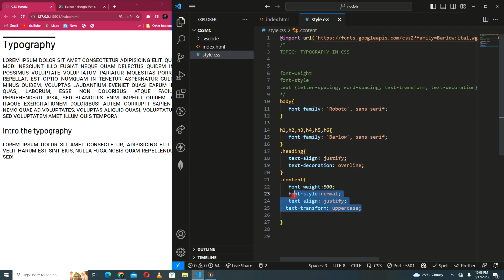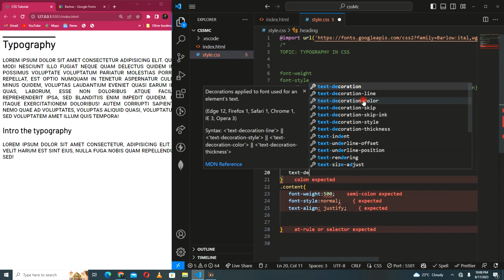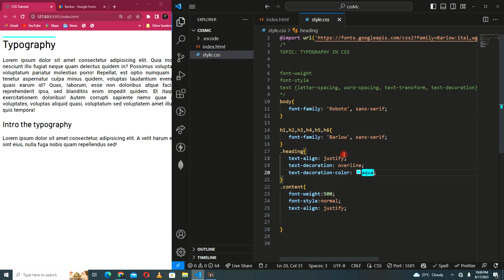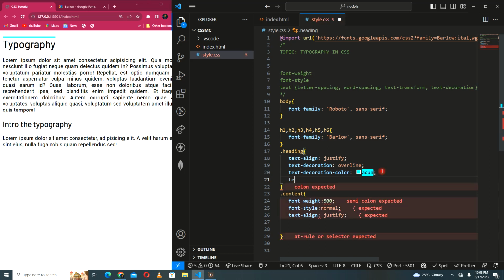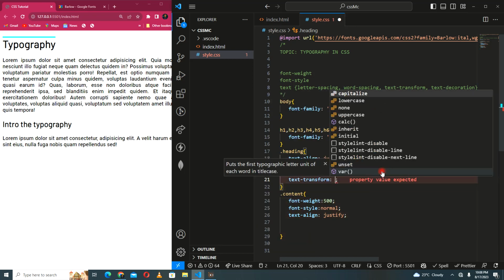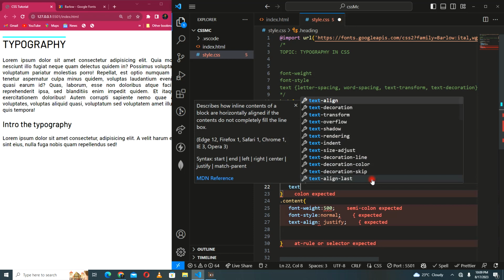Okay. I think I was doing it in the wrong place. So I can do text decoration color. Let me choose aquamarine. Yeah, good. So there was no text decoration where I did. And text transform uppercase. You can see all that, right? So these are typographies that you can actually work with.